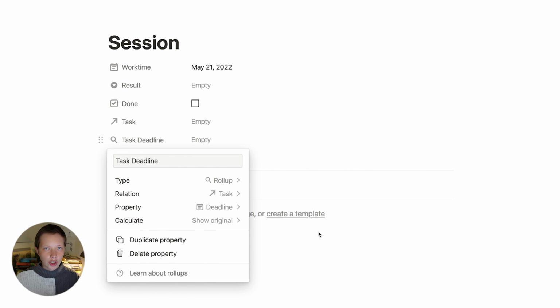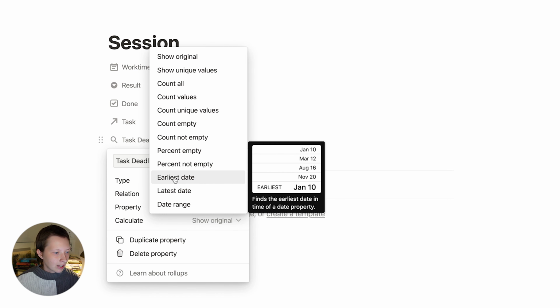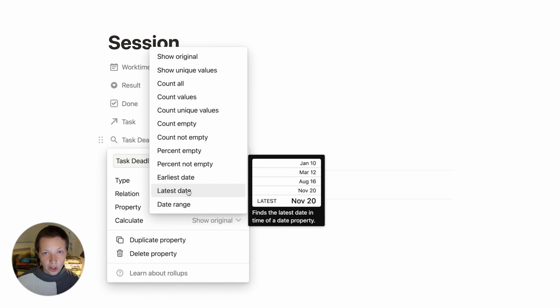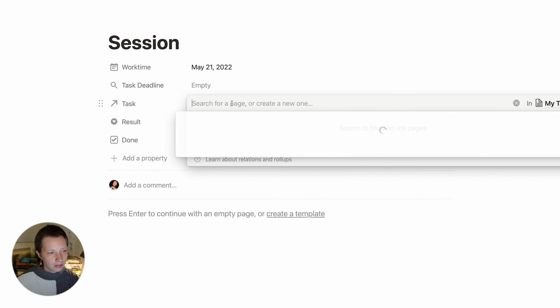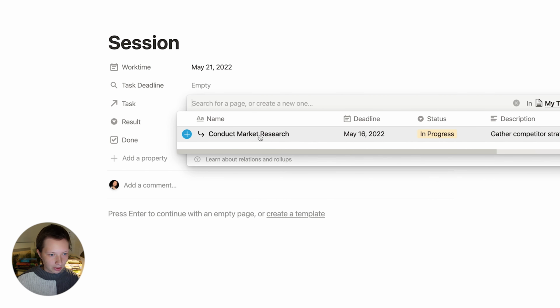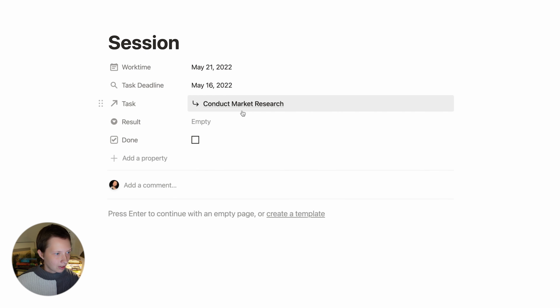So I will say that showing original is going to give you a text property. If you want to return a date property, I recommend choosing earliest date or latest date because this will return an actual date. But we're just going to do show original. Now in this session, I'm going to work on conducting market research. I'm just going to click through, and you'll see that the task deadline shows up.